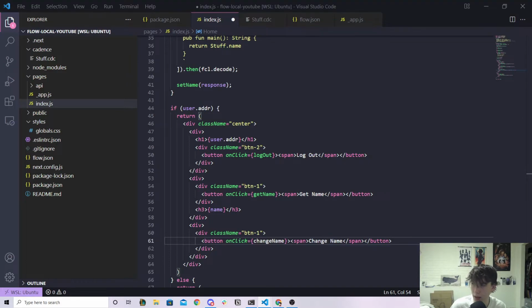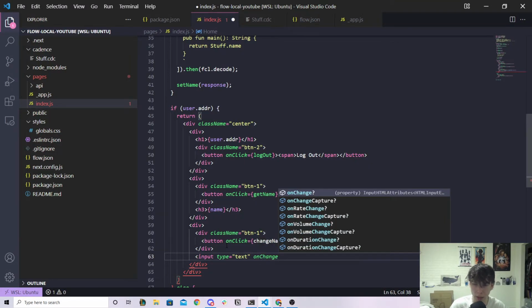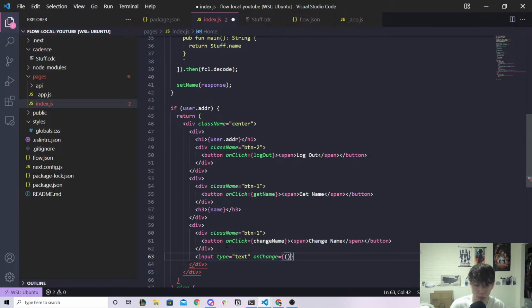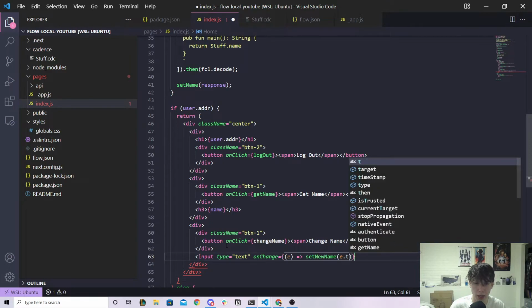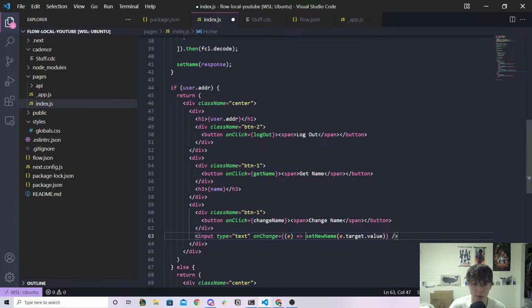And now we're also going to add an input element so we can actually input some text into the website to put in our new name. So the type is going to be text, because we're going to be putting in some text. And when we type something into the input, we're going to do something with what we're typing in. So we're going to say setNewName to be e.target.value. I'll explain this as well. We haven't defined setNewName yet, so it's going to take whatever we're typing into the input and set the new name to be e.target.value, which is just the text that we're typing in.